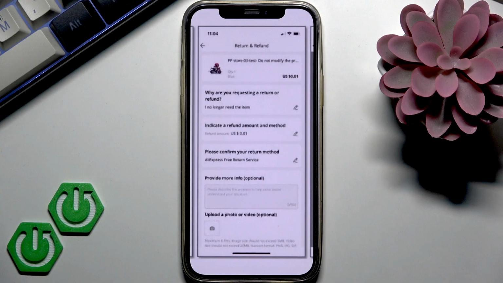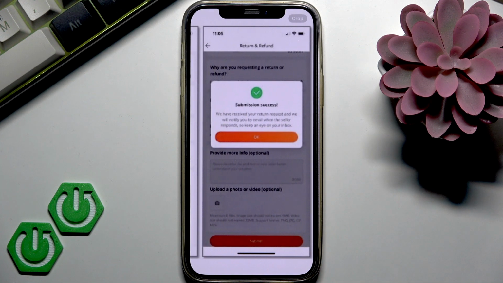your problem. So in a few sentences you can describe your issue more in detail, so that the seller fully understands your situation, and that means that you have higher chances to get your request approved by the seller. And then you have to upload photos, videos or screenshots as a proof. And of course, in the very end, do not forget to submit your request.